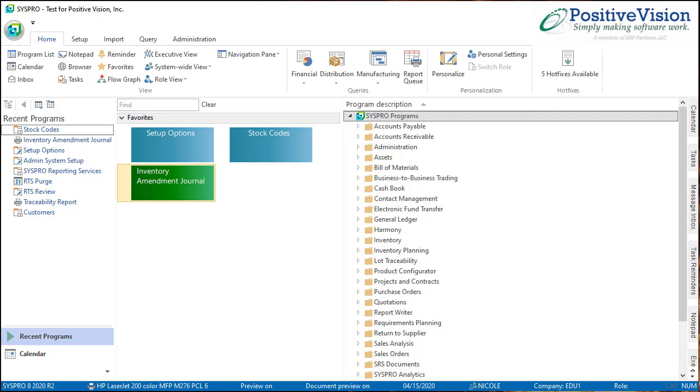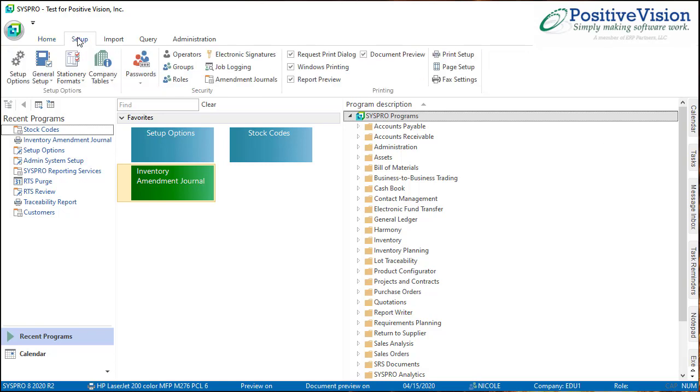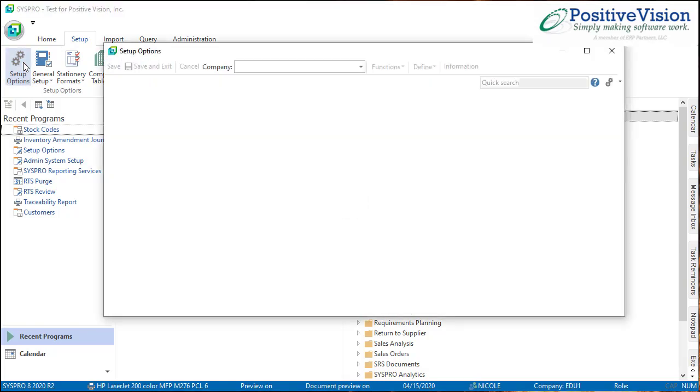The first step in being able to access the amendment journal is to make sure that SYSPRO is set up to record the audit history. We're going to do that by going to Setup and under Setup Options. Now, a quick way to locate the information on the settings for the amendment journal is to utilize the quick search in the Setup Options pane. You can see it over here on the right side.